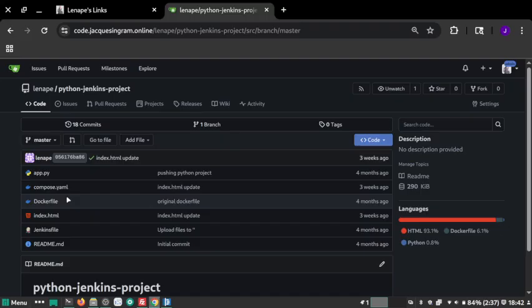All right, and that's pretty much it for today. Just wanted to go through Dockerfiles for a little bit.